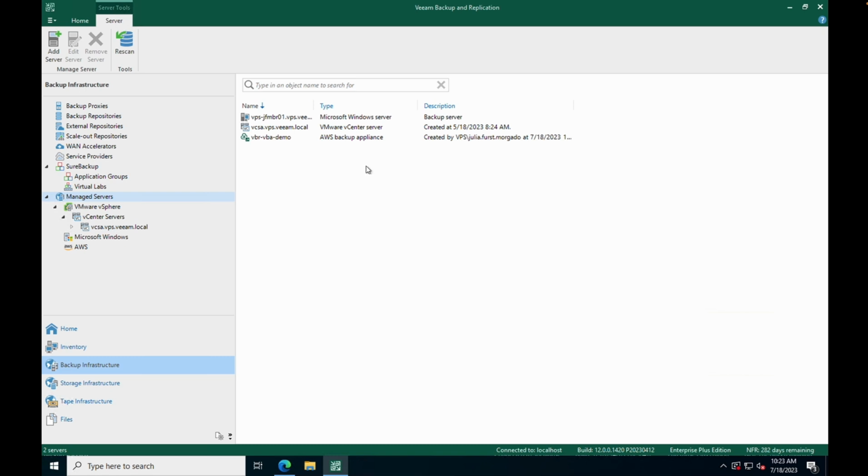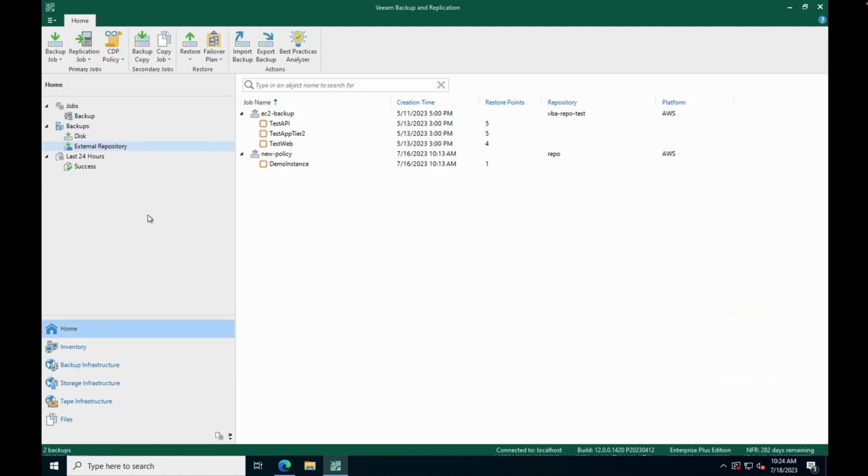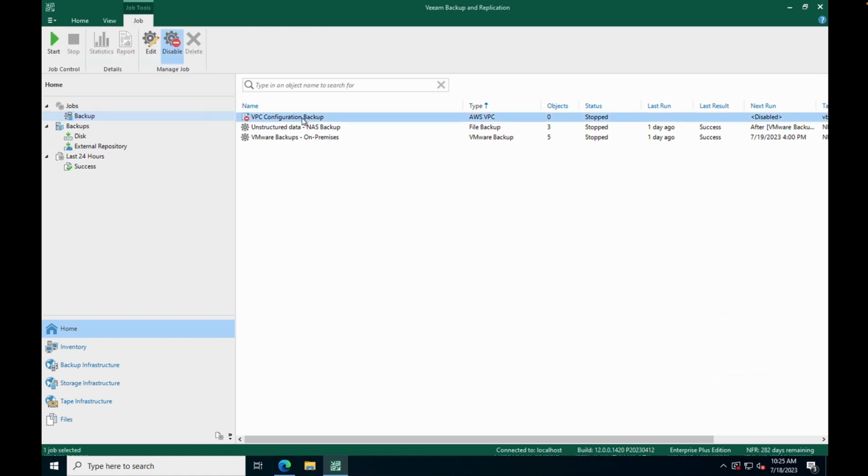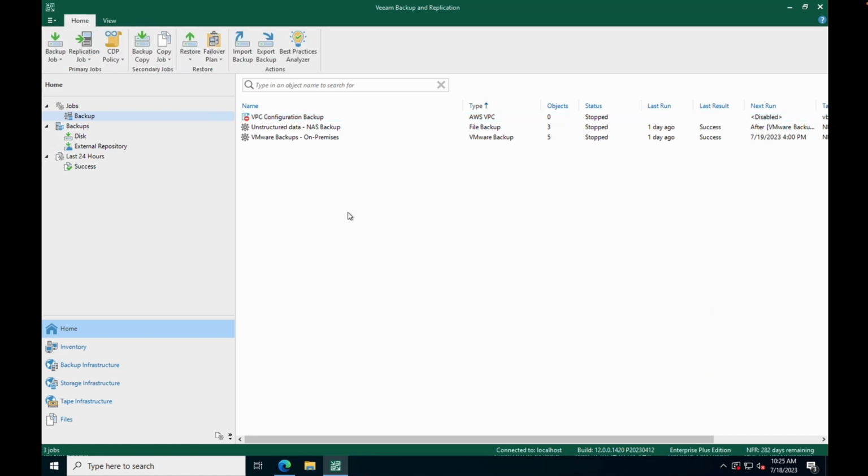Now we have a Veeam Backup for AWS appliance deployed, allowing us to go and protect our infrastructure in AWS. If we go on the Home tab and the Backup Jobs, we can see that automatically a VPC configuration backup job was created, and it will run and detect all our virtual private cloud configuration settings across all our data centers that we have configured into our AWS account. Now we can create our first backup job.